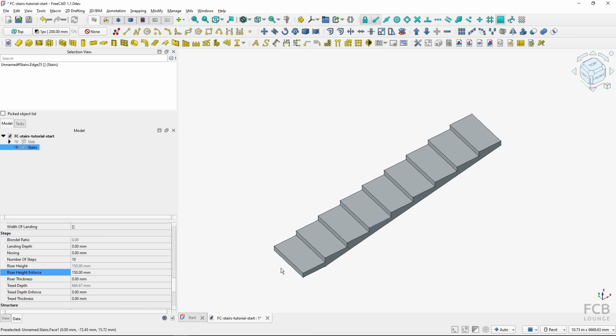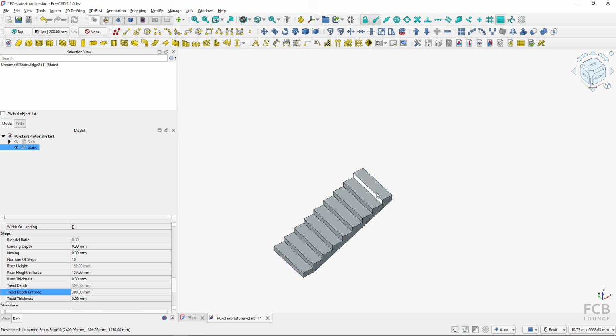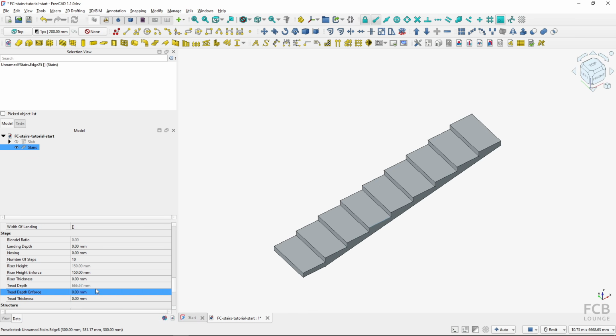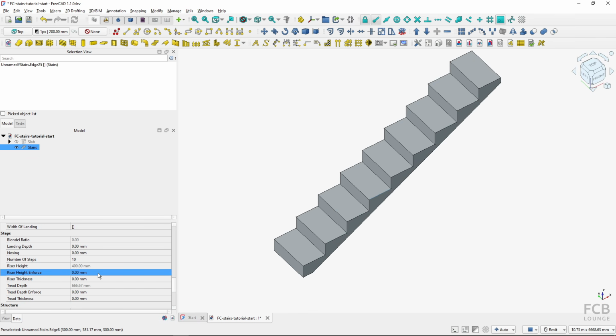So if I wanted to have this depth 300 millimeters, I will set here 300 millimeters, and I have got 10 steps, 300 millimeters thread depth, and 150 millimeters riser height. So you have several options how to define the stair geometry. If I want again to have the riser height and thread depth calculated automatically in the enforce option, I will type in 0, and I will type in 0 also here.